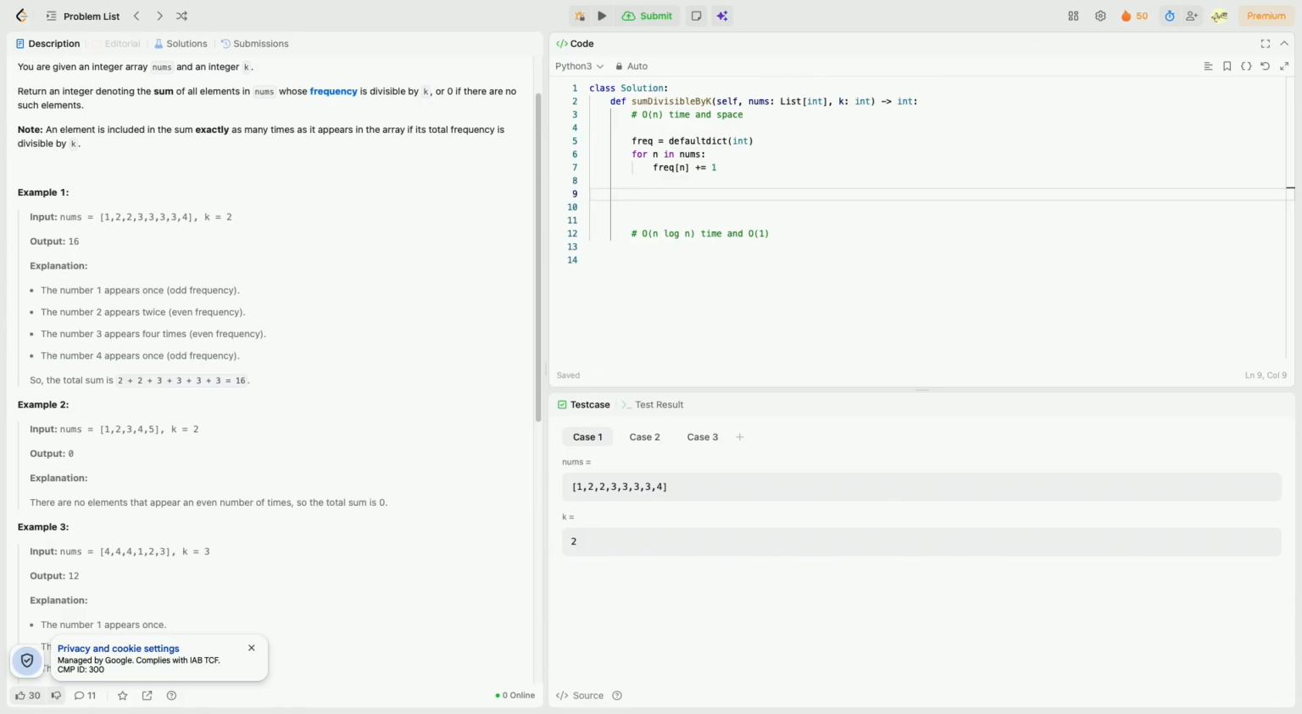Now, finally, what do we need to do now? Well, now we need to iterate over all of the distinct numbers. So for n in frequency, or we could just iterate over the numbers and their frequency. I think items is the correct way to do that. So now we get the key and the value out of the dictionary. And we say if frequency is divisible by k, right? If we divide frequency by k, then the rest should be 0. So frequency modulo k should be 0. Then we're going to add the number times its frequency to our result sum.